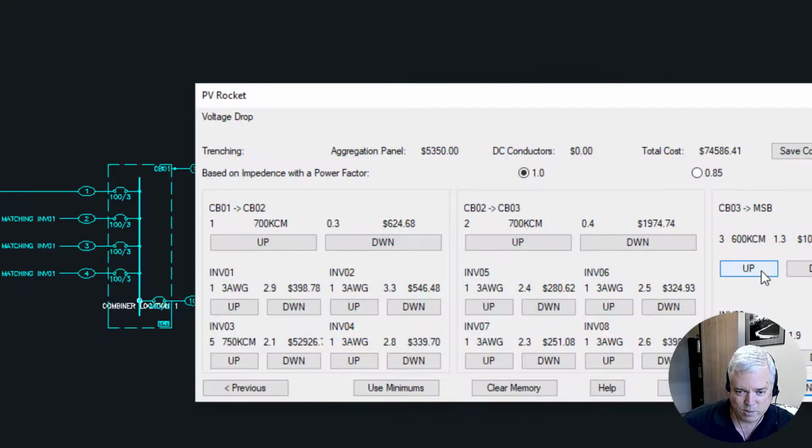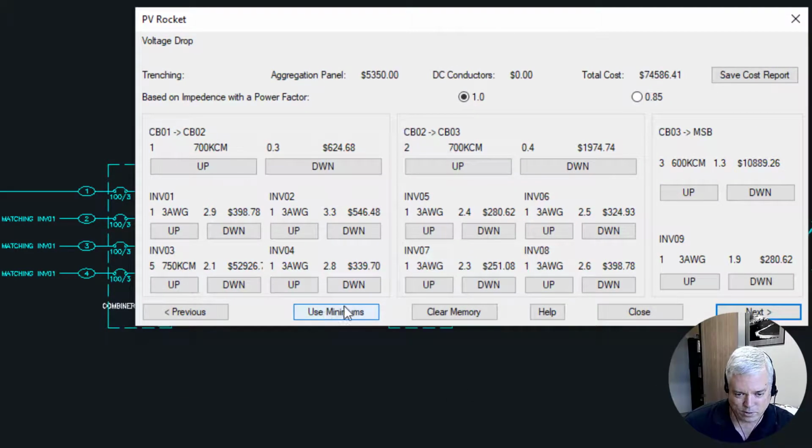So I'm going to hit next, and the next box is voltage drop. I was playing around with this, so I'm going to click on use minimums right here. So these are the minimum wire sizes on the whole system. PV Rocket calculated all that and put it right in there for me, all done. It also up here has an estimated cost of $22,000. There's no labor in that, that's just material, and that's customizable also. Customizable for how much conduit costs, how much these conductors cost, and so forth.